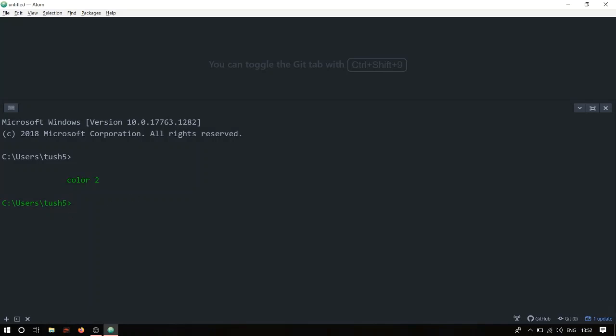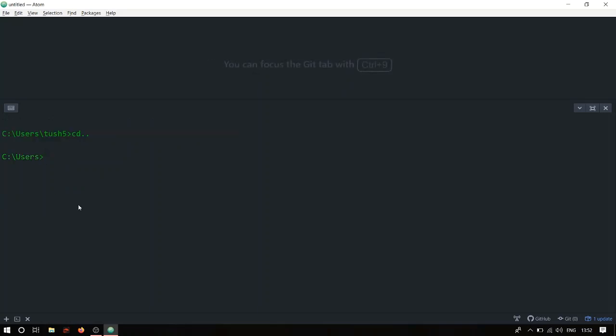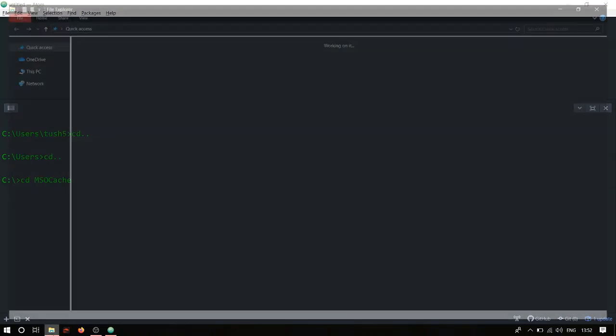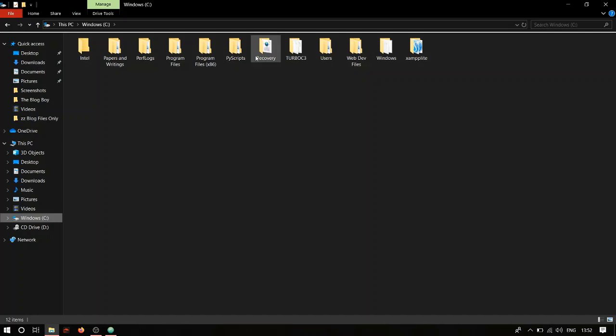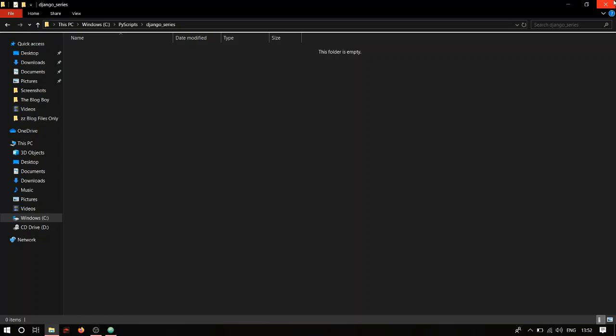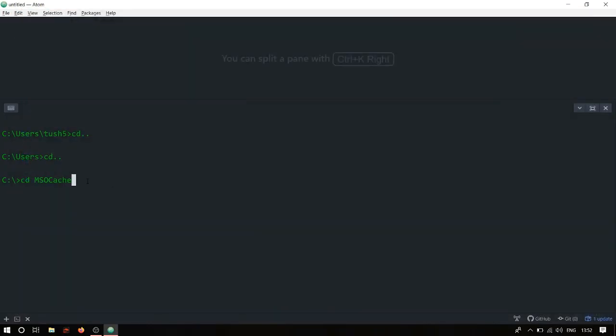And currently I'm on this path, that is my root path. So I'll click on cd .. which takes me back a directory. So use that command, and then click on cd and do tab so that it takes you to each and every folder which is already present. And if you don't have a specific folder, go to your file explorer and go anywhere you want and create a new folder. For me, I have created a new folder inside my PyScripts called as Django series, so I'm gonna navigate towards there. So currently it is inside my PyScripts, and cd again to my Django series. So right now I'm inside my Django series.